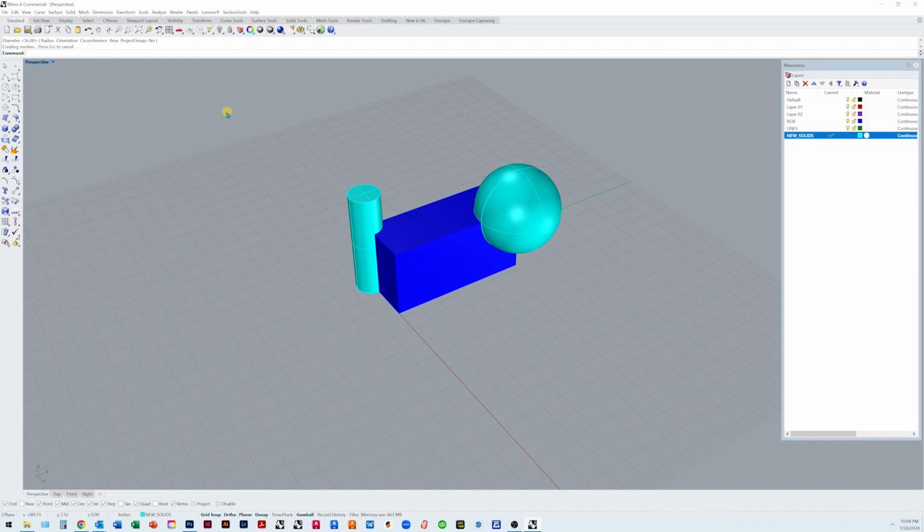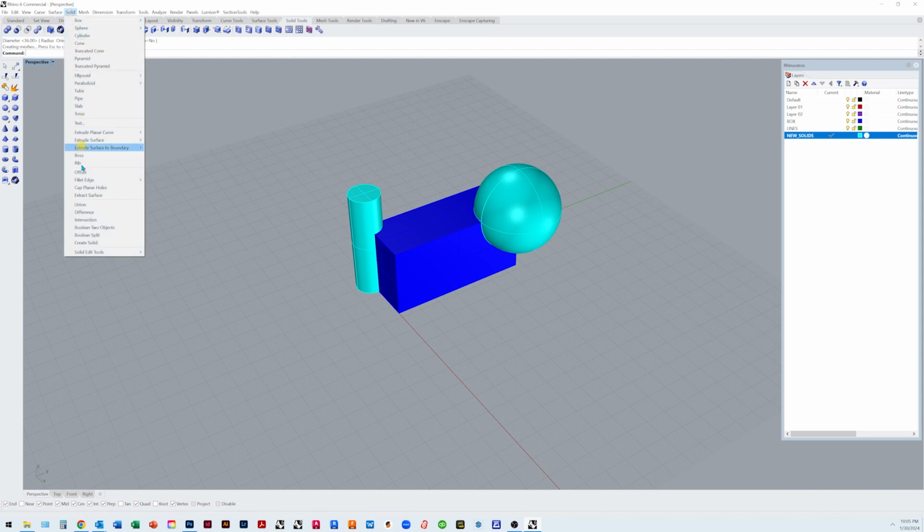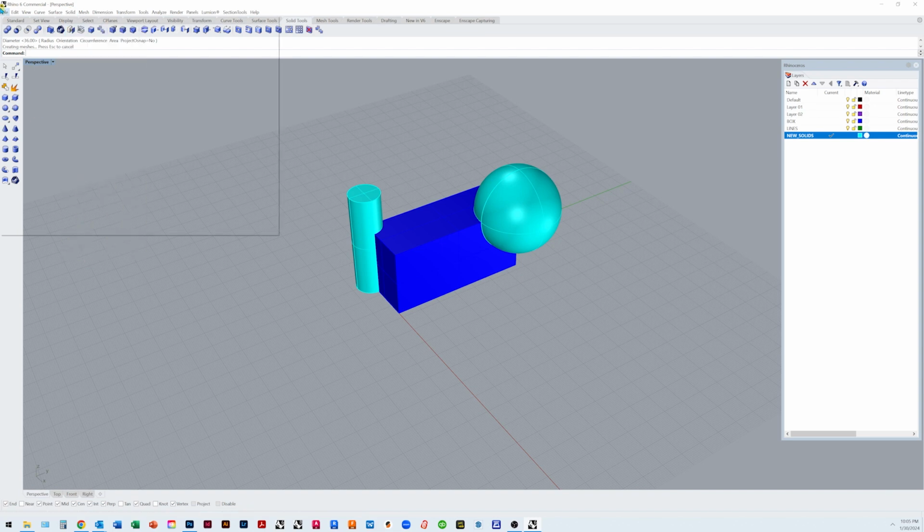Okay, so these are what's called the Boolean commands. You can use the solid tools here, and there's a bunch of options: the Boolean union, Boolean difference, Boolean intersection, and Boolean split. You can also find them up here, the objects. So let's just go through each of these and see what happens.